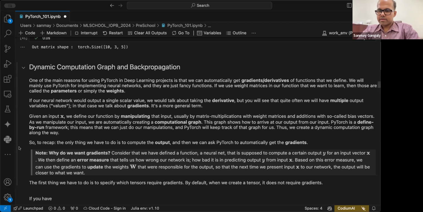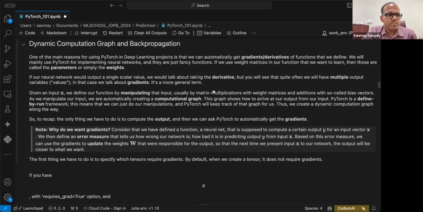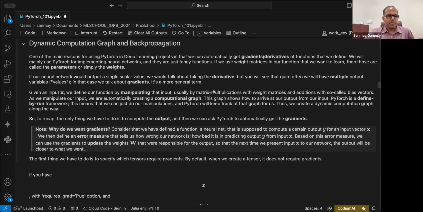Everyone is clear with everything? Okay. Very nice. So now we come to the concept of dynamic computational graph. And this is not GNN. Any computation inside a computer has a dynamic computational graph, and we will see how it works. Okay, so let's see what it is.